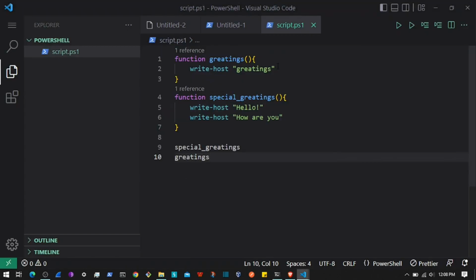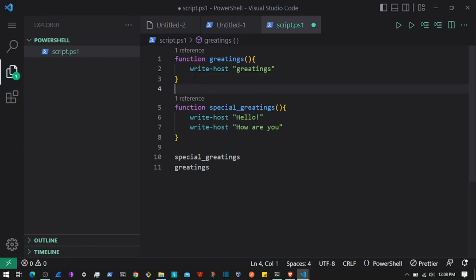Methods and functions are used interchangeably. When I say method, I mean function. This is object-oriented terminology where a function is called a method. Generally we call functions and methods interchangeably, so you can call it method as well as function. It's up to you. So now we created two methods, and we can call them as many times as we want.